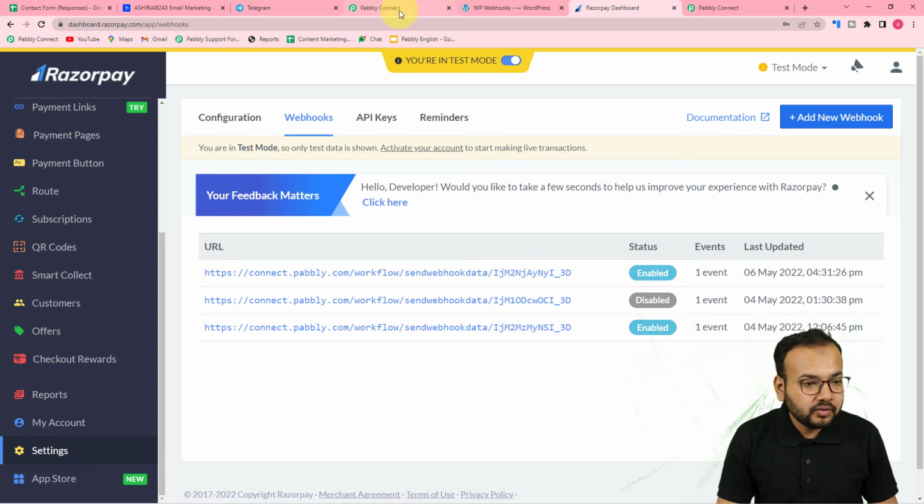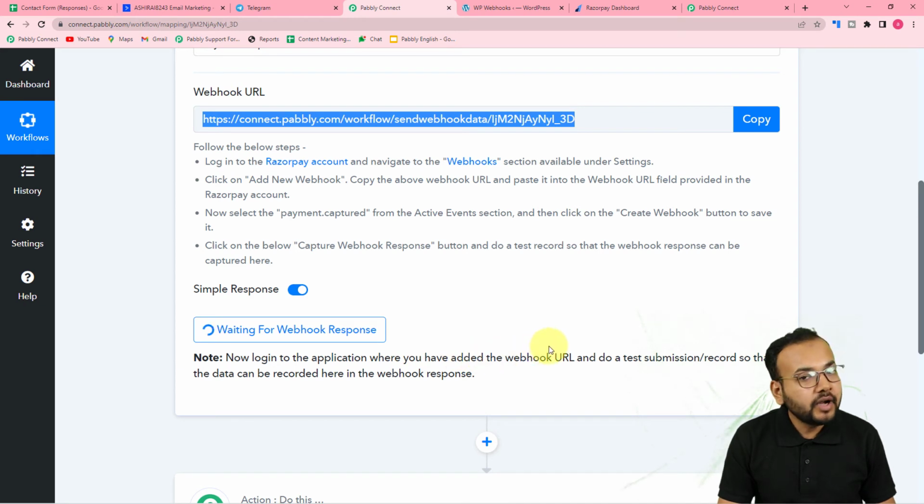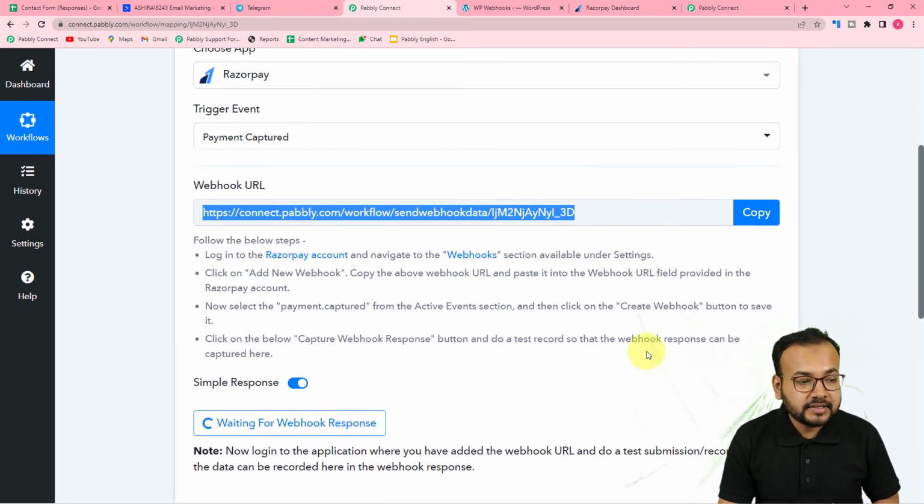So here you can see it started showing this waiting for the webhook's response. Now you have to perform the test submission again. So what will be the test submission for this? The test submission would be a test payment. Because we are capturing the data of the payment, you have to create a test payment inside your Razorpay to get the data.